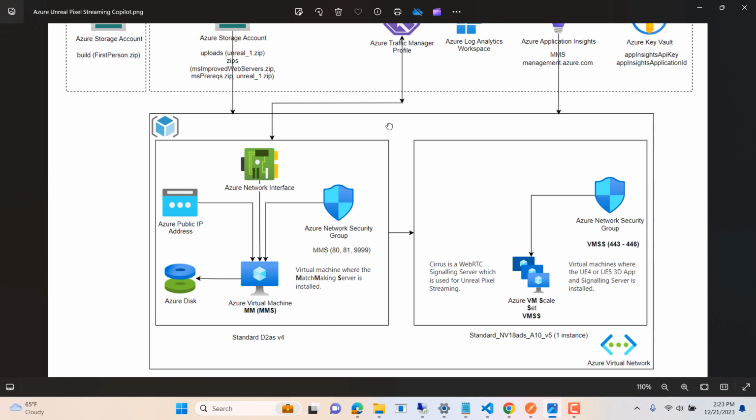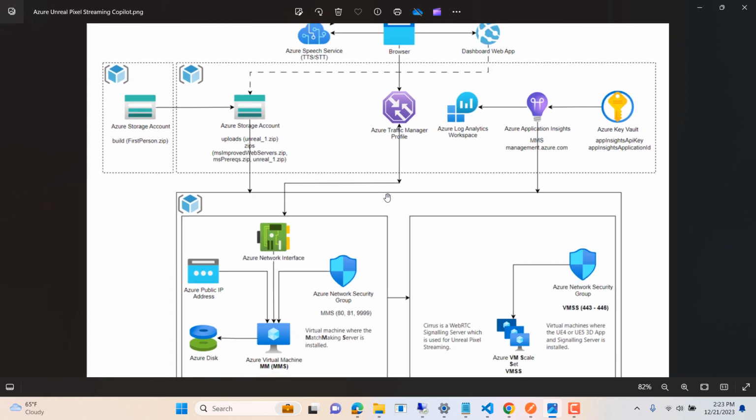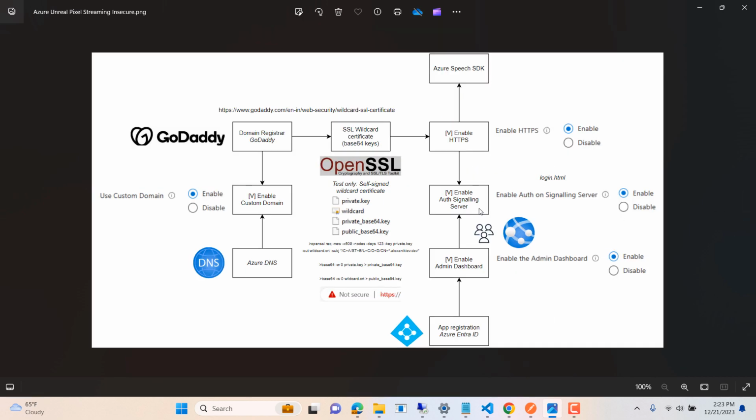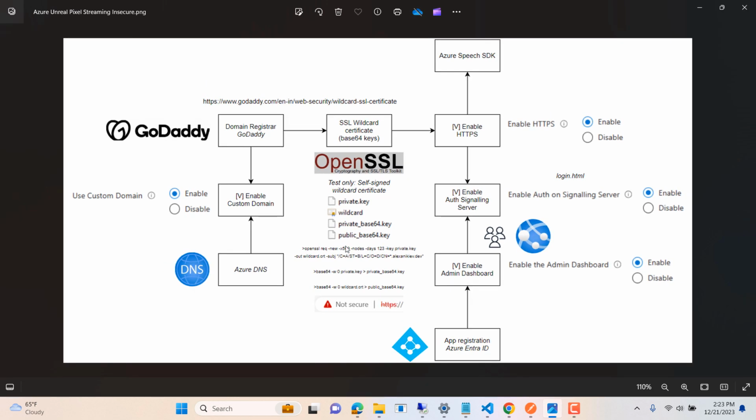The deployment we're referring to uses matchmaker service as well as the signaling server as displayed. Now let's dive into the secure deployment of Azure Unreal Pixel Streaming Marketplace item.